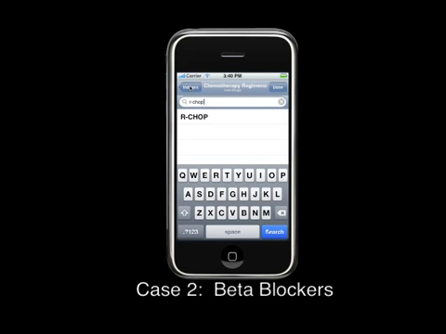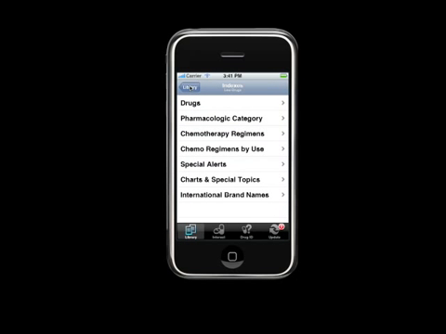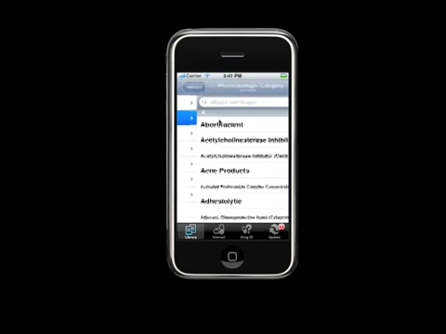Case 2. Let's say that you know a beta blocker needs to be prescribed, but you're unsure of which to select. Alternately, let's say the medication has already been prescribed. Maybe you'd like to see all the possible alternatives to that treatment. Change your index to Pharmacologic Category and enter Beta Blocker.